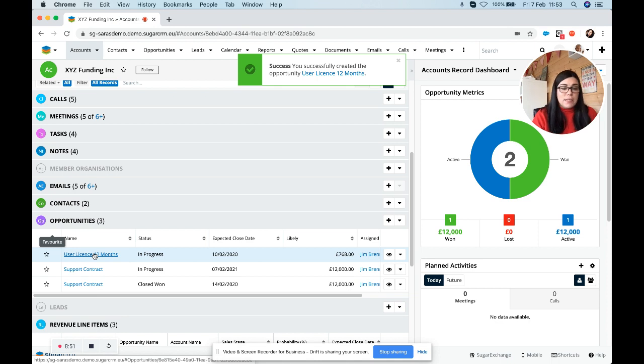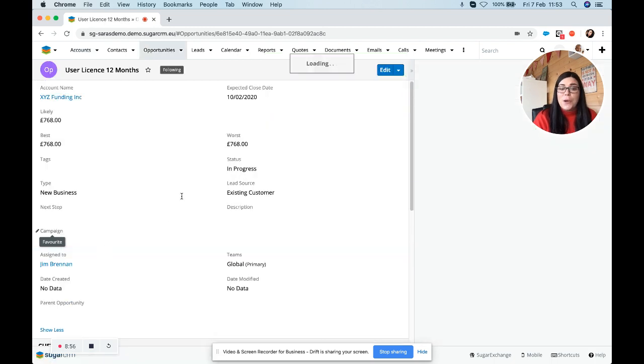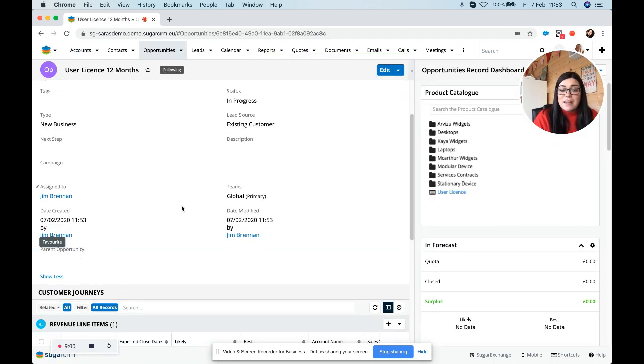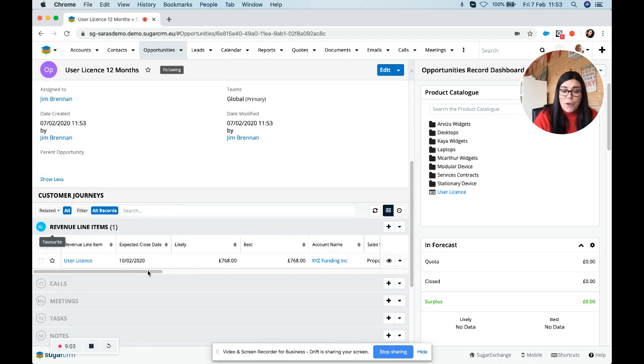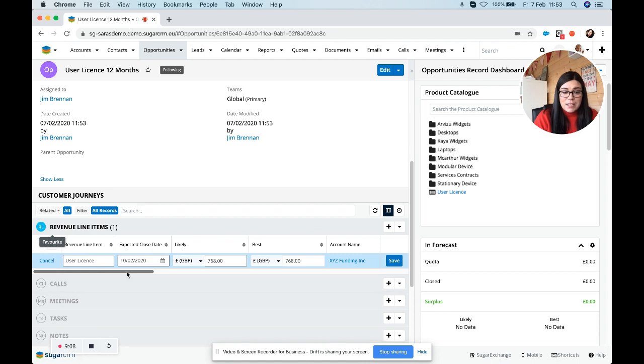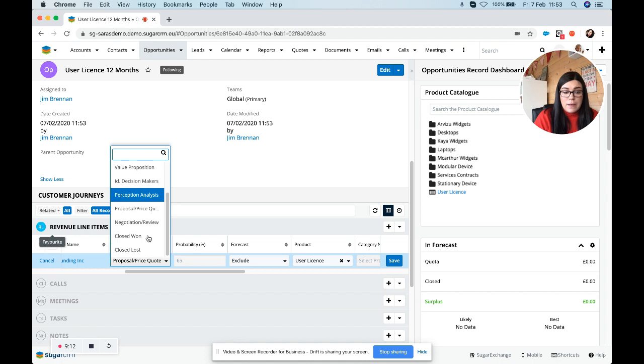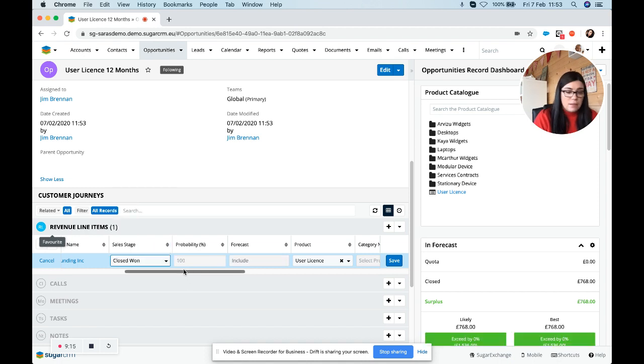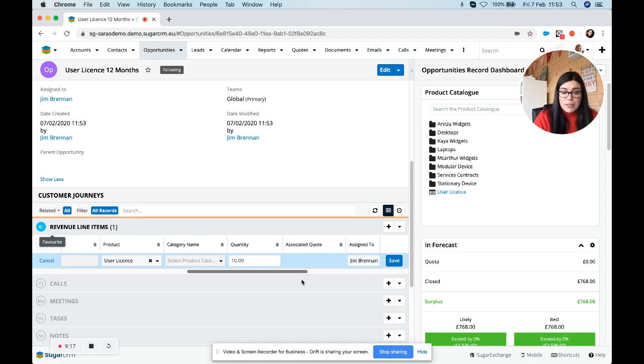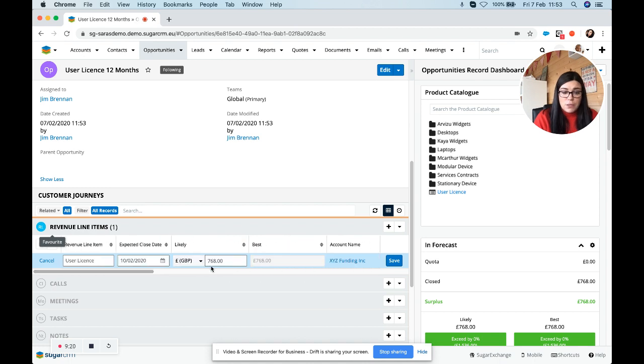Let's just say that we've quoted them, they've come back and they've said, yes, we'd like to go ahead. I'm now going to close that opportunity, and you can then see how the time calculation works, so that it does another opportunity for 12 years time. So I'm going to go ahead and we're going to edit the revenue line item, because that's the product that they've gone ahead with. So we're going to go closed won. Of course, obviously in between all of this, you've got your quotes and everything, so you can do all of that. And the total for this is 7680, and we're going to hit save.